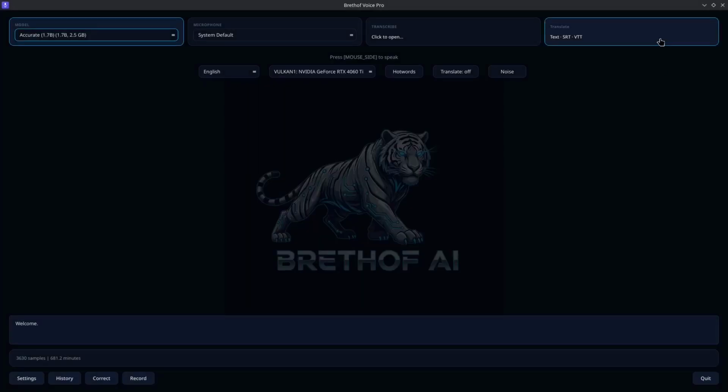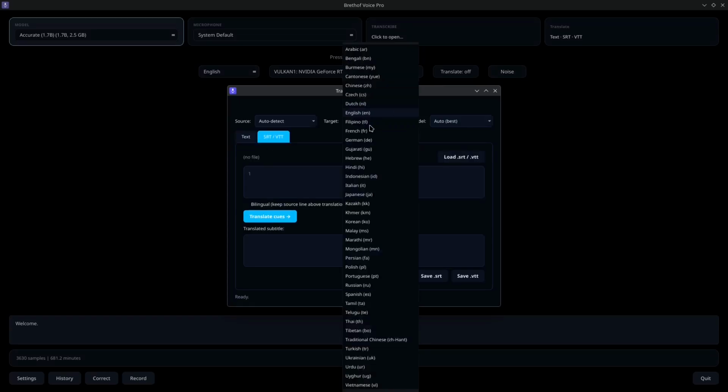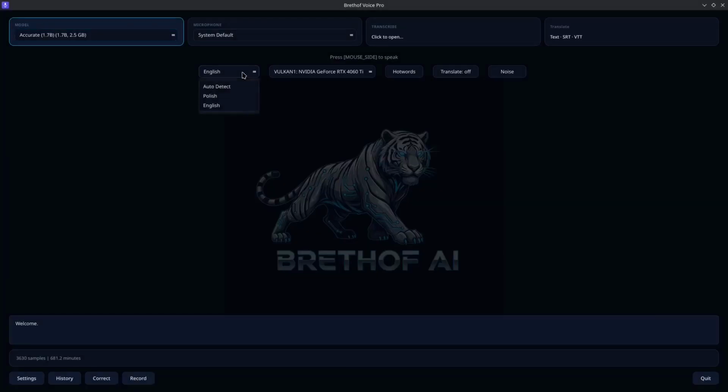Then there's Translate. Here you load a text or SRT file as the input and choose the language to translate into. Pick the model, the fast one, or the slower, higher quality one, and save the results as SRT or VTT file. Here you choose the language you're speaking from, picked from your favorite languages.